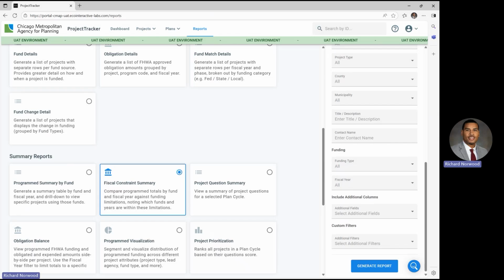All right, so on that note, we have wrapped up session 2. We've looked at how to edit a project. We've looked at how to save and submit a project. And we've also looked at how to pull different reports and the new revamped reporting feature for eTIP.